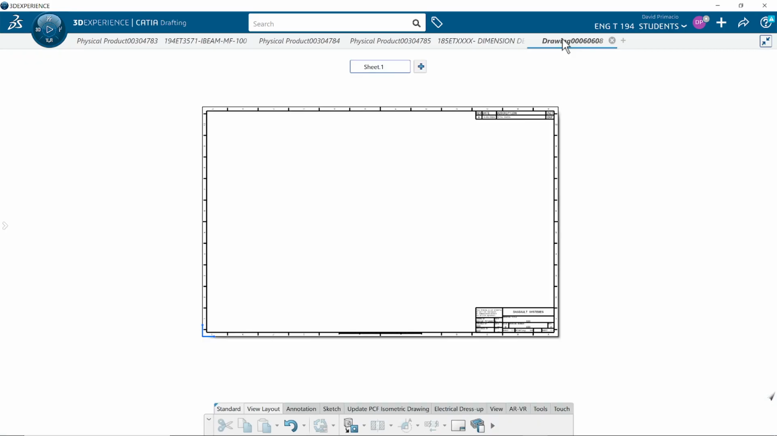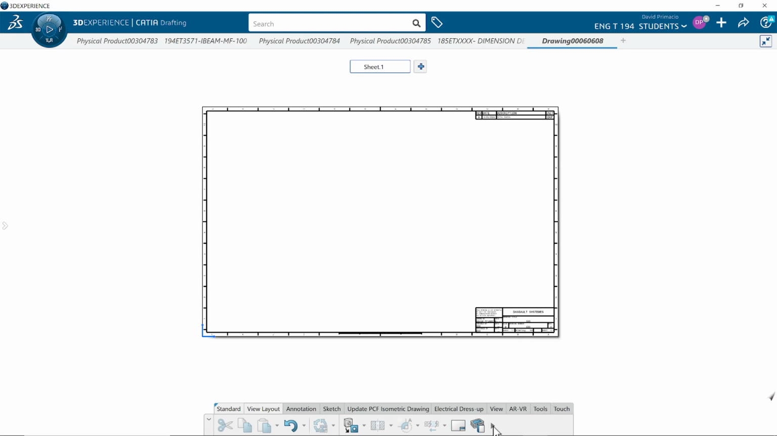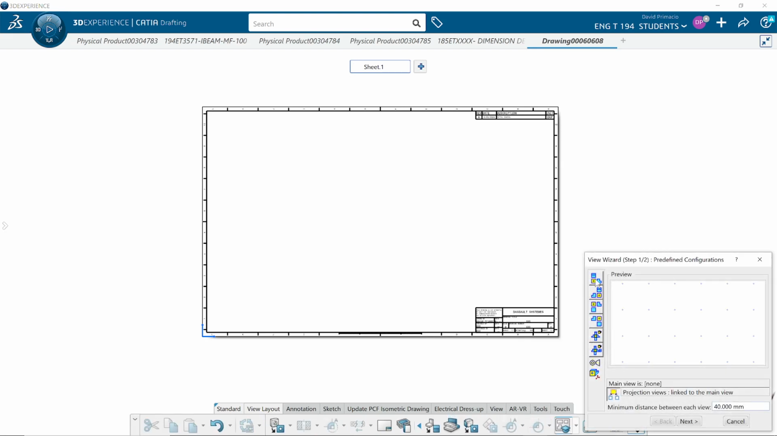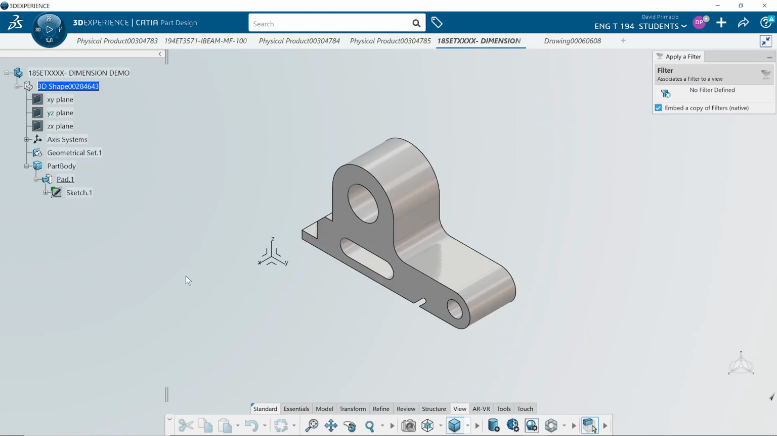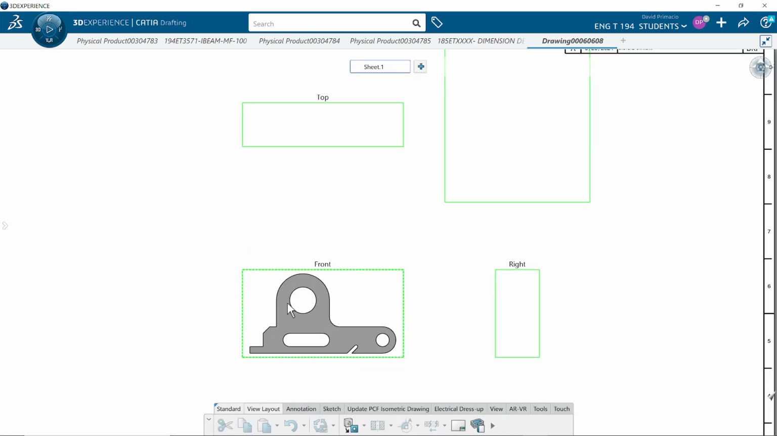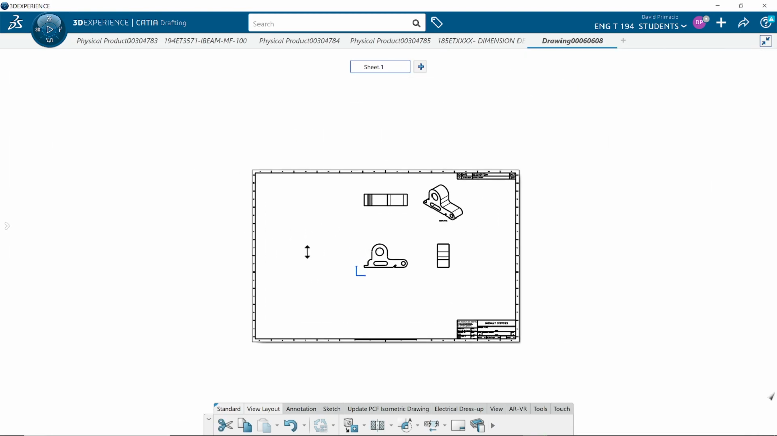So we go to the layout, and sorry, we already got this done. We hit the arrow, and we go to wizard. Select again the first configuration, and then hit the next button, and then hit the isometric view, and then just place it where you want. Don't click until you have your cursor where you want. Finish, and then find your part. Pick the front face, click a position, and there are your views.